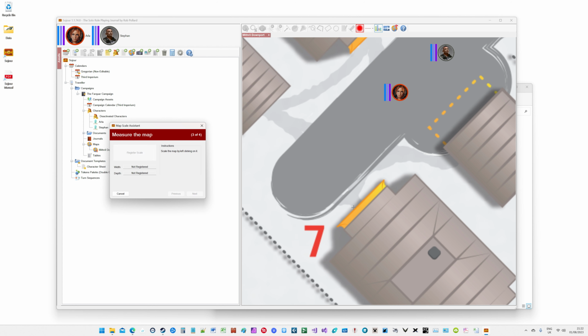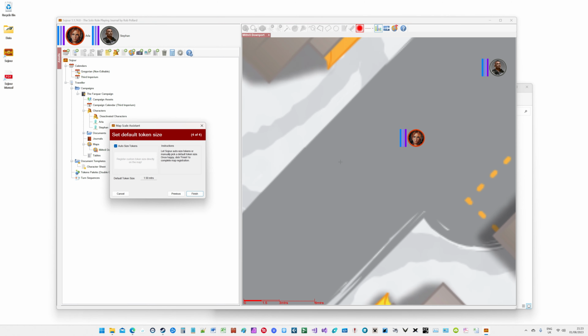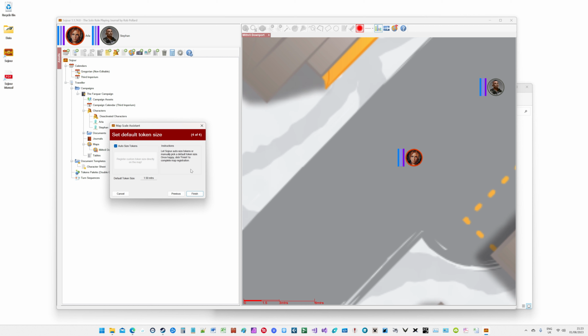And I reckon this doorway, like I say, is going to be about, let's zoom in a bit more. I reckon it's going to be about 1.5 meters there. There we go. So Sojour reckons this map is 204 meters by 173. That's fine. If you click next, you get the chance to actually pick your token sizes here, but I'm not. I'm going to let Sojour automatically determine that for us by leaving that ticked. So Sojour's thinking, for this particular map, you're better off having tokens of 1.5 meters. Let's do that. Hit finish.